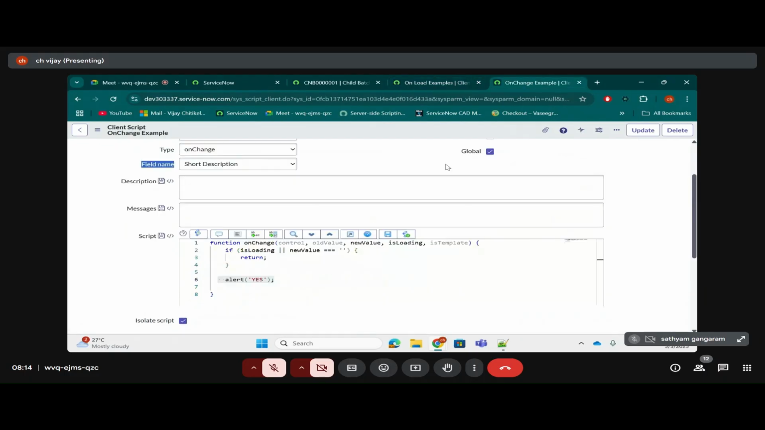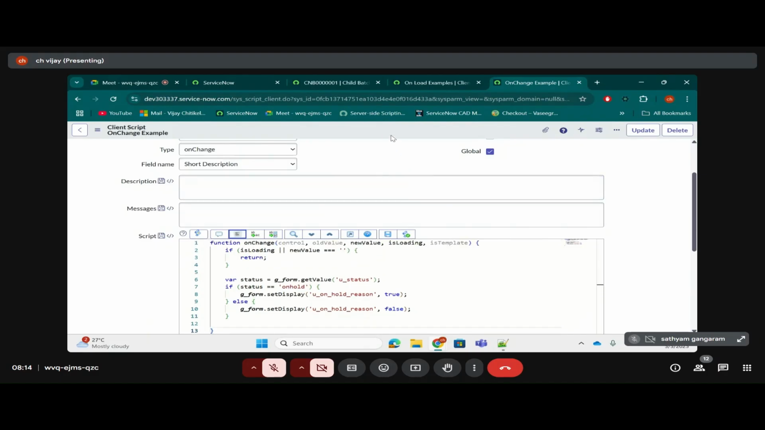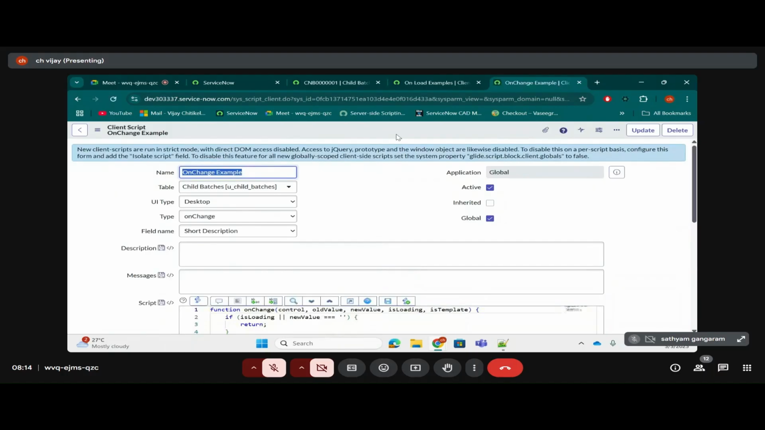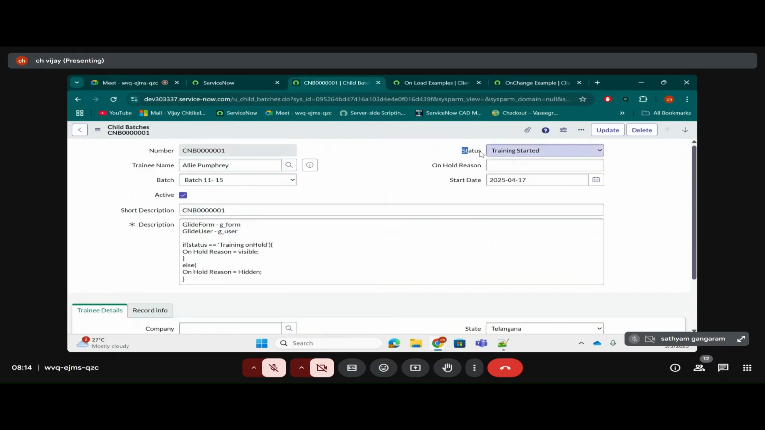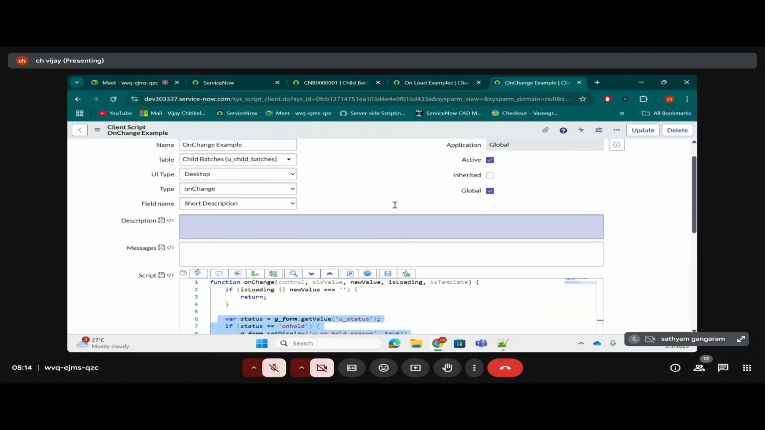So let's place this code in the on change client script. But when you place this code in the on change client script, the code is completed, but the trigger is not completed. Trigger is in the sense on change. On change of which field do we need to run this code? On change of the status field, you need to run this code. Whenever the status field is getting changed, then you need to run this code. Then only it will make some sense.